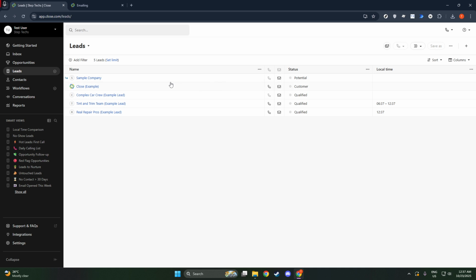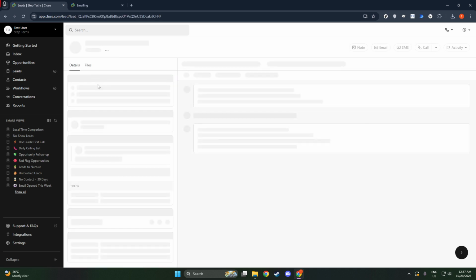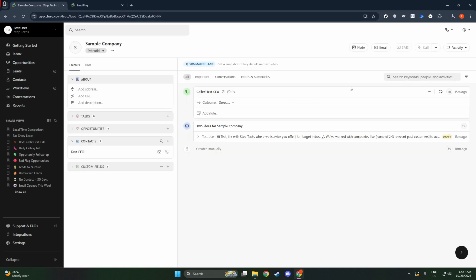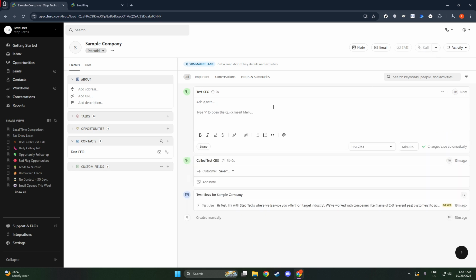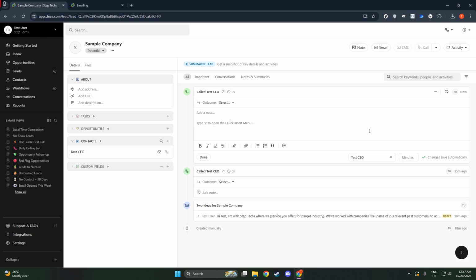In the activity feed, click on the drop-down menu where you would typically log a call or note. From this menu, you should now see your newly created custom activity type. Click on it, and you'll be presented with a structured form featuring the custom fields you defined earlier. Fill in the necessary data, and once you're all set, simply click Save.